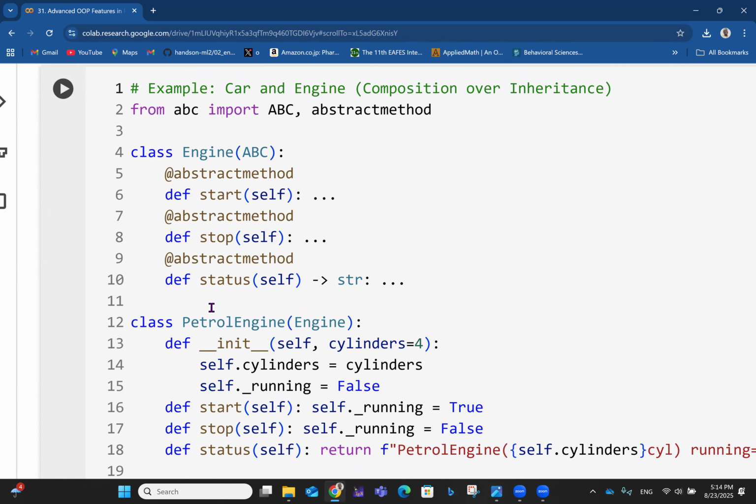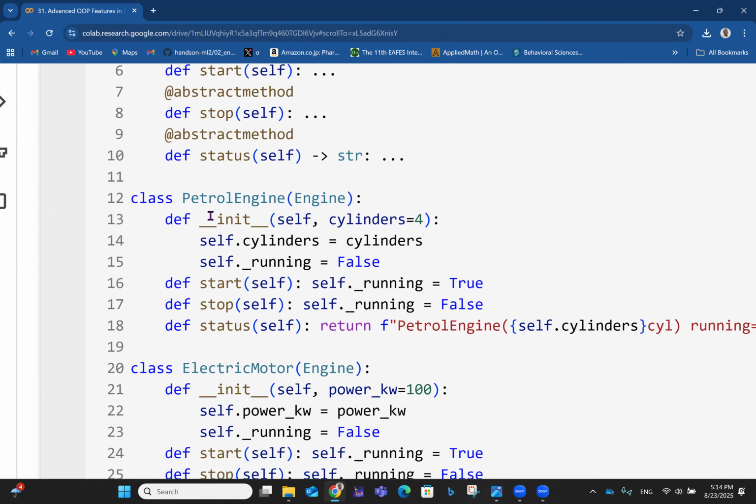Then you now have class PetrolEngine. So you see PetrolEngine is a child class that inherits the characteristics of the Engine class, which is the parent class. Then you now define double underscore init double underscore, self, cylinders. So you have a default value of 4 cylinders. It means you can have more than that or less than that, but by standard, it's 4 cylinders.